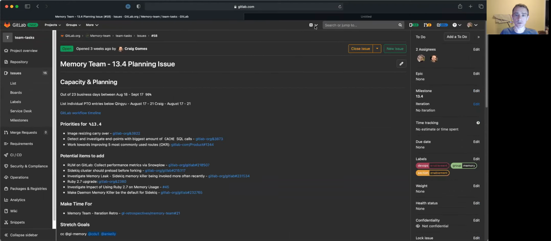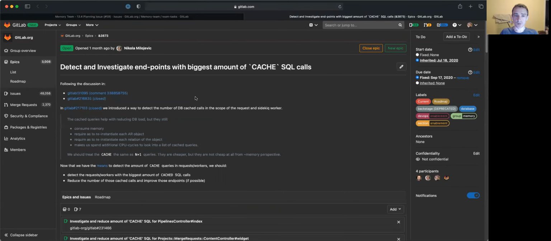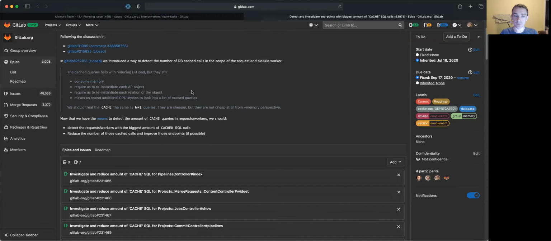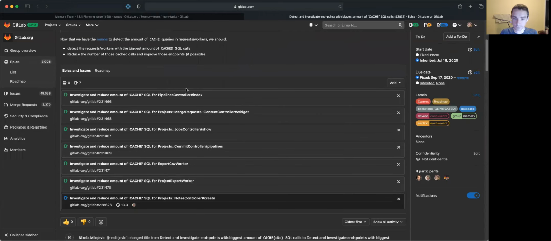Next up, we want to continue to work on reducing the number of SQL cache calls that we make, because this results in effectively slower performance on the GitLab server side. So users will see slower pages, and admins will see higher consumption of compute on the GitLab server side. So it's a win-win for everyone involved here.